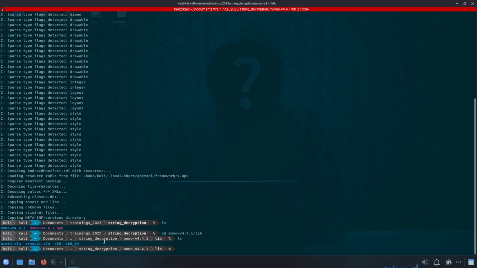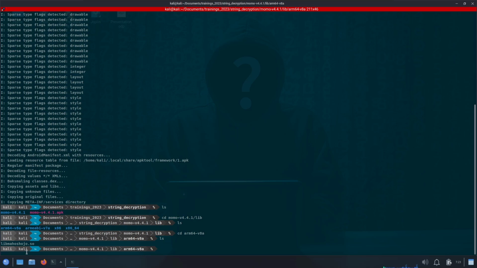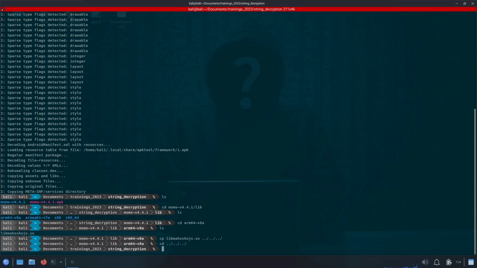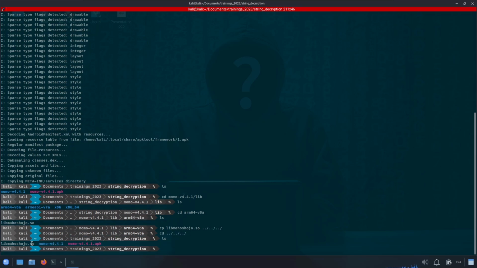And there we have all the libraries present for different architectures. Since we are dealing with ARM64, let's go inside the ARM64 directory. And here we have only one library present. Before we start analyzing, let's quickly copy this library to our main directory. Copy the library, go back, then the momo folder, and there we go. Now if we go back three directories, we are inside our main directory, and here we have the library.